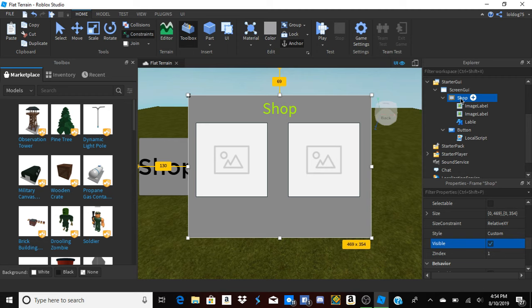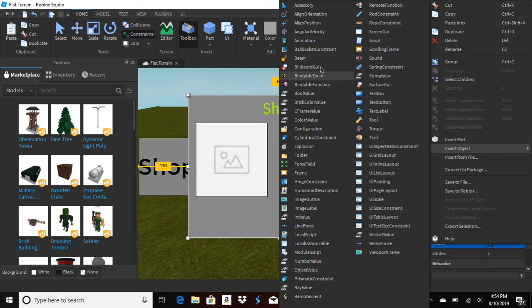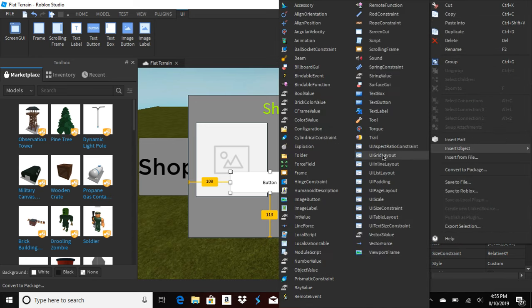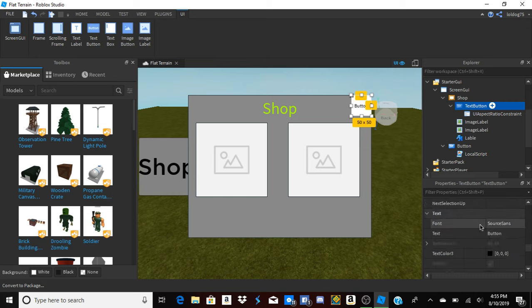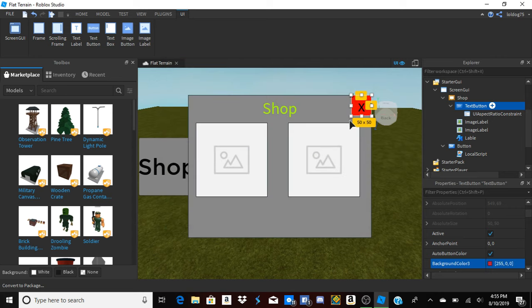Now right click on your shop, insert object, and you're going to want to insert a text button. What I like to do is add the UI, and it makes it like a square, and I put it right in the corner, right there. Fits perfectly. And then you can just type X like that, text scaled, and I like to make mine red, so I just select the red and click OK.